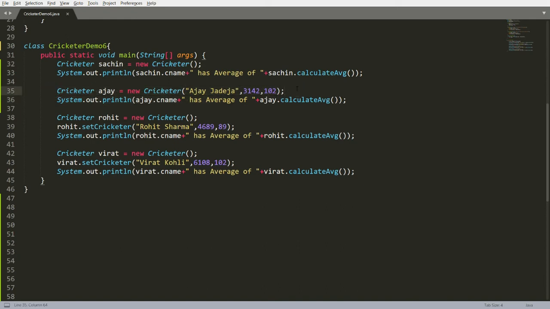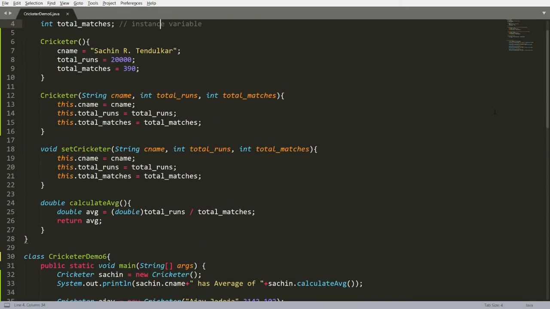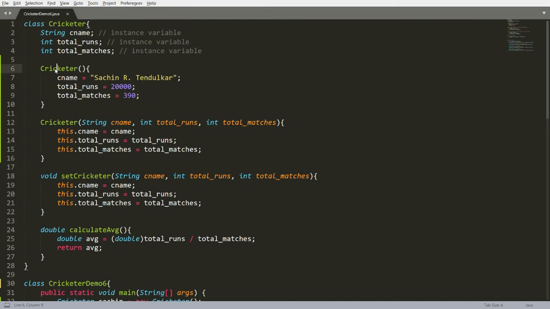Now what is the advantage? Suppose you are providing the value in a constructor, then the object is created with that particular value, and if you are not providing the value, then the object will be created with the default value. A function declared with the same name as the class is known as a constructor. This is the default constructor, and whenever you are writing the constructor with parameterized and default both, this fundamental is known as constructor overloading.